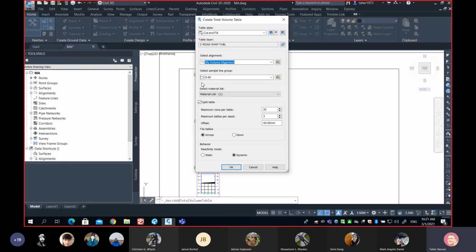So please check if this is the right sample line group, okay? And then finally, if your alignment is too long, it means I have so many cross sections. This will create a little problem when we create a drawing, because simply my table will become so tall, so high, it doesn't fit into a drawing.